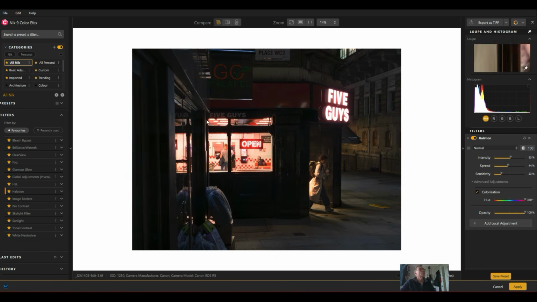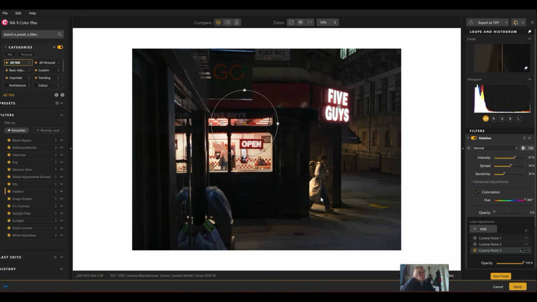The original film showed less halation around the window, so we can alter that. We can change the intensity like that, and the spread of it like that. So that's essentially the tool in itself.